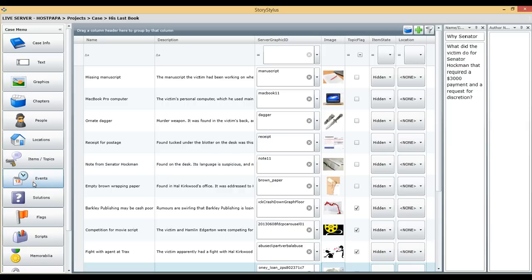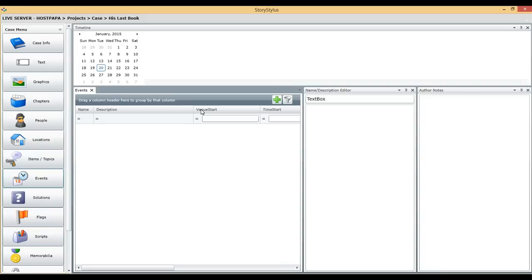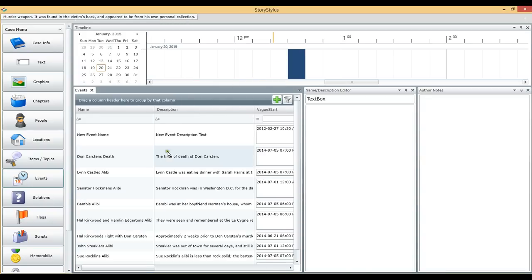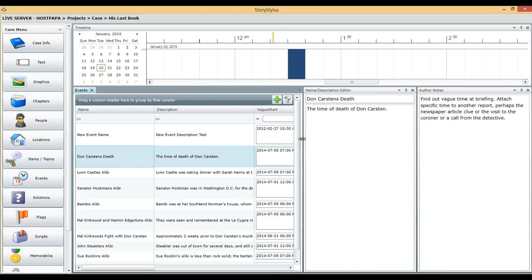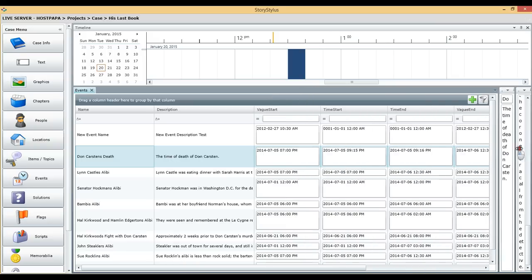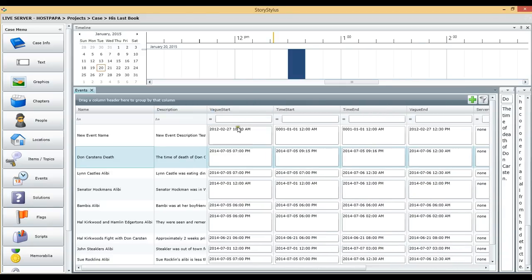Events is where we're going to find the information about the time of death. So this is a murder, time of death, author notes. So we're just going to open this up, and you can see that his time of death is very specific, 9:15 to 9:16. And if I move this over a little bit more, I can see that there's something called a vague start and a vague end.